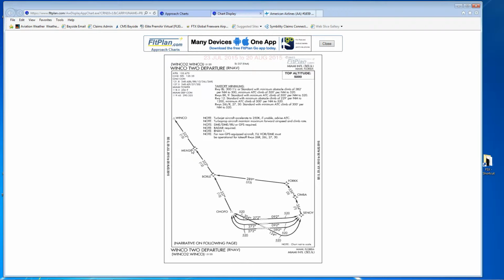From Borley to Megan, 12 nautical miles. From Megan to Winco, 15 nautical miles. And these are the approximate headings that you'll be traveling on.